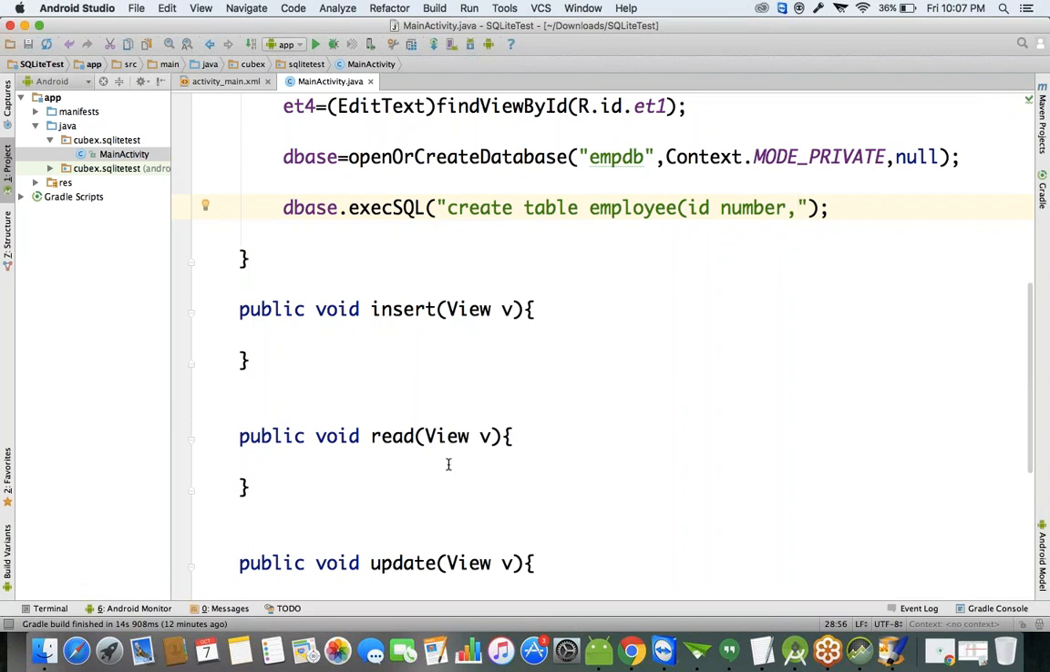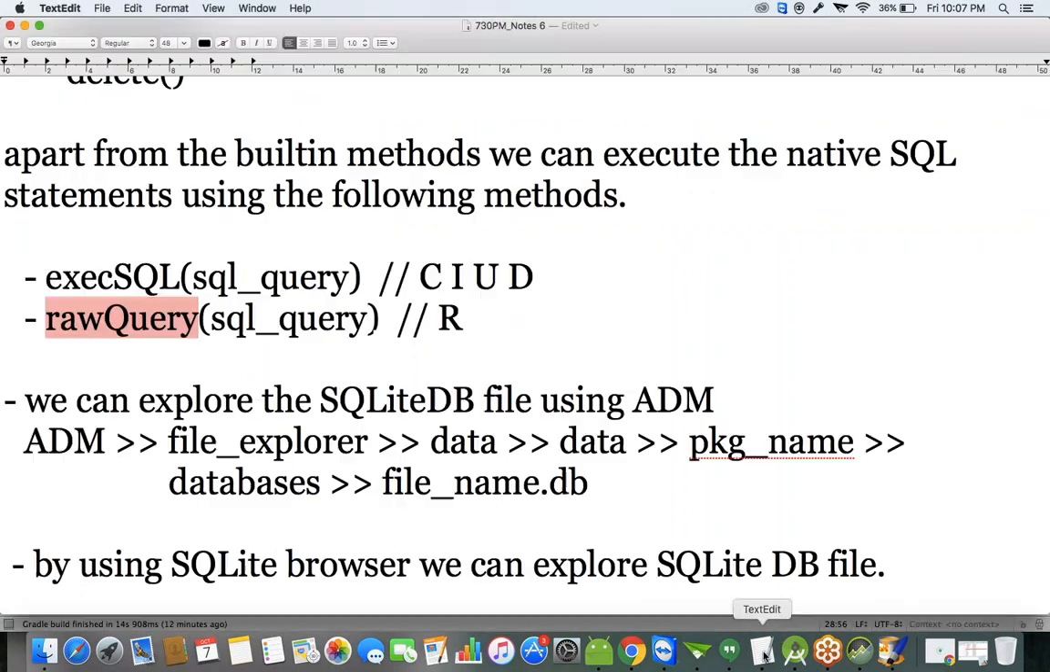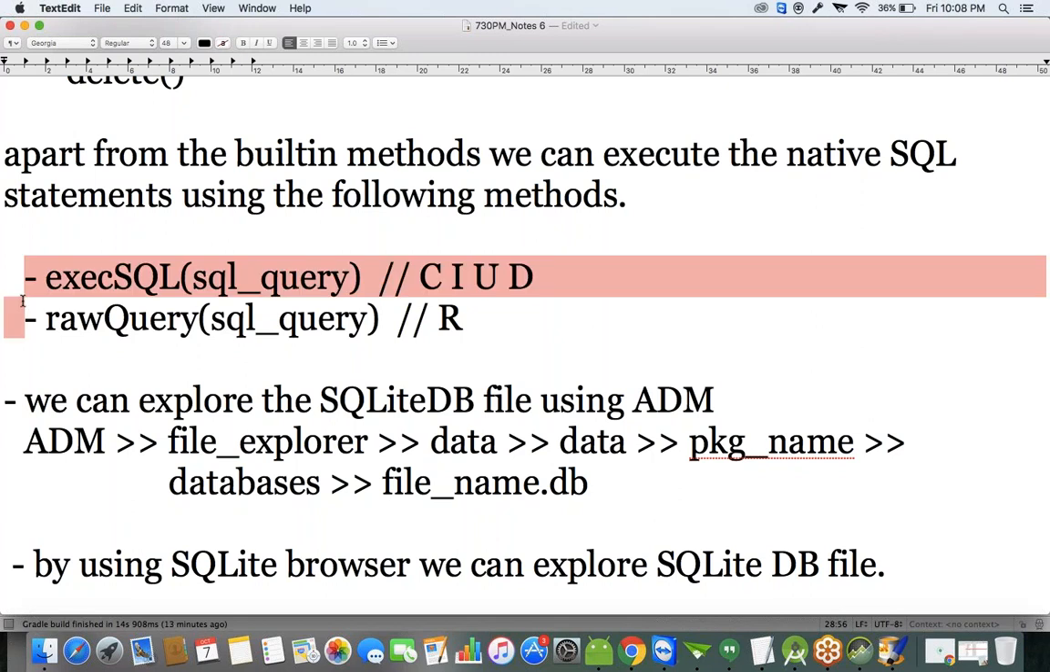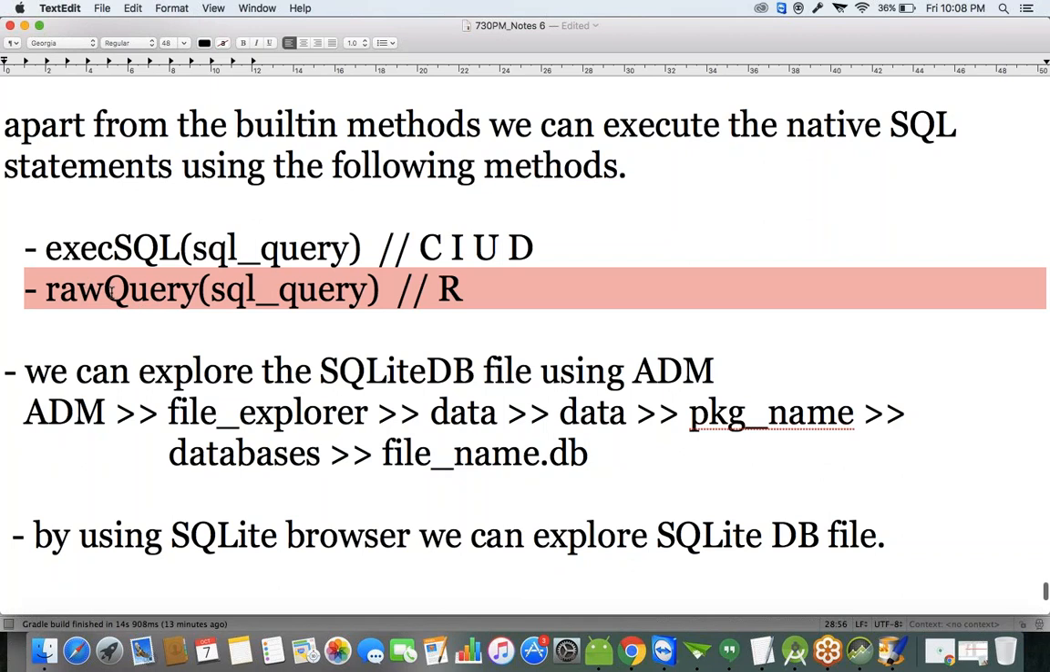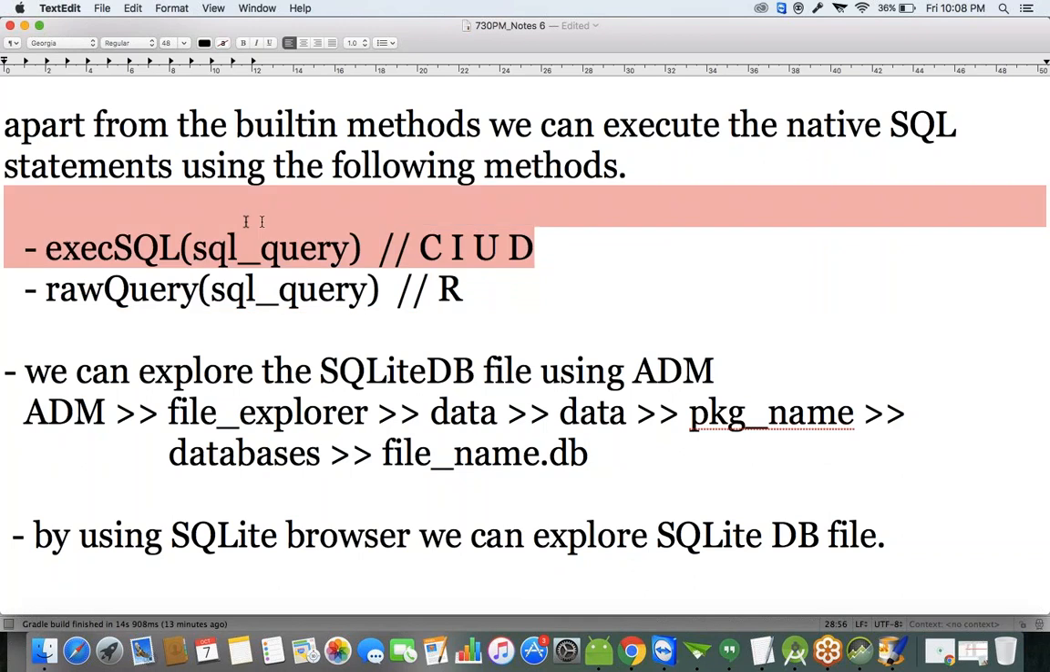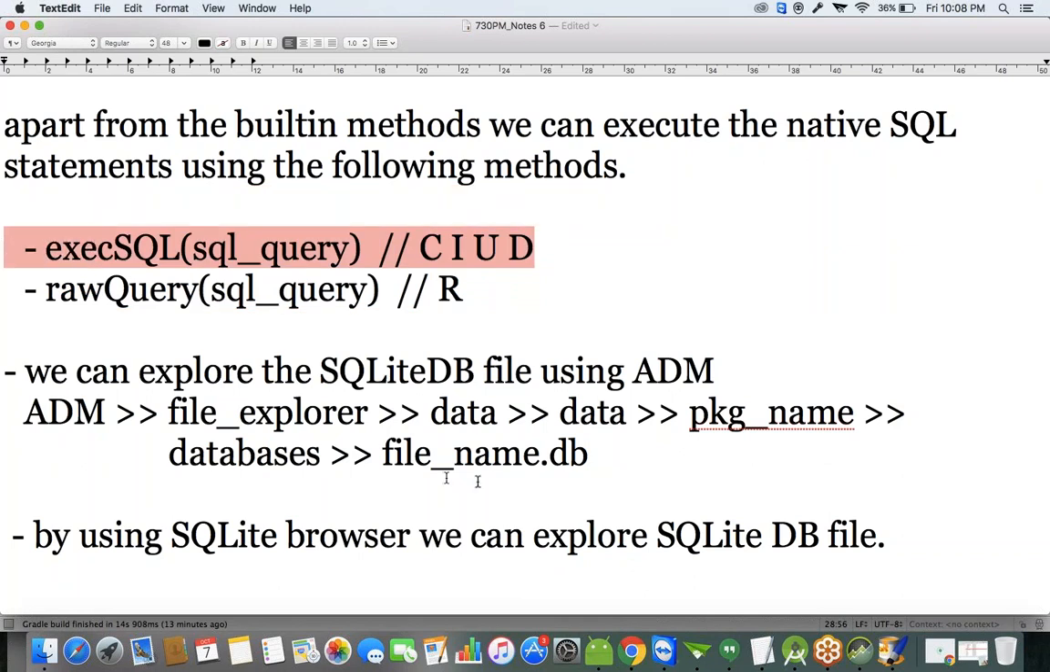Can you just repeat once when to use execute SQL and when to use the raw query? If your requirement is operations like insertion, updation, and deletion, we have to use the execute SQL method. If your requirement is only to read the data from the database, then we use the raw query method. Apart from reading, for any other operations, we use the execute SQL method.